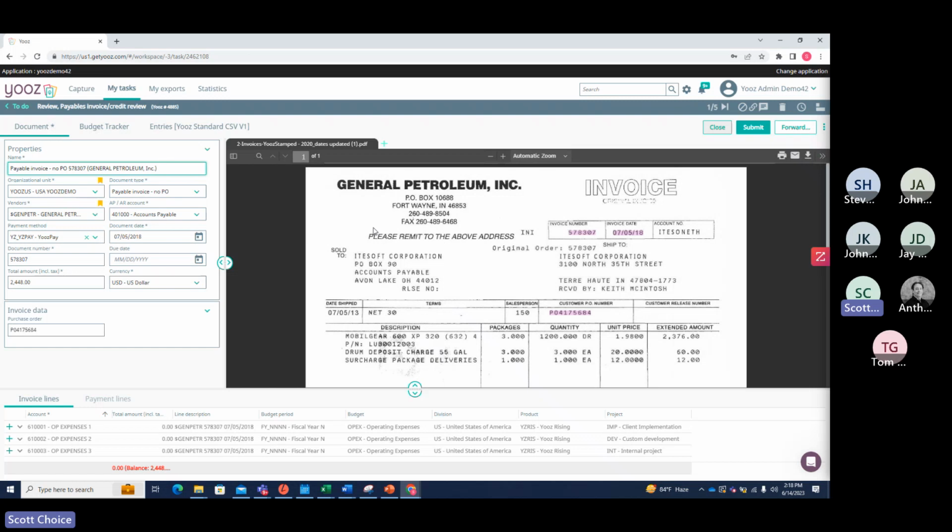Now, as we come into the next stage here, you can see that we have our invoice image here over here on the right-hand side. We've got our headers under the properties, and we also have our GL lines down here at the bottom. I want to just kind of hover over some of the text on this document. You can see in yellow that the OCR was able to pull all of the text off of this document very easily and very quickly.